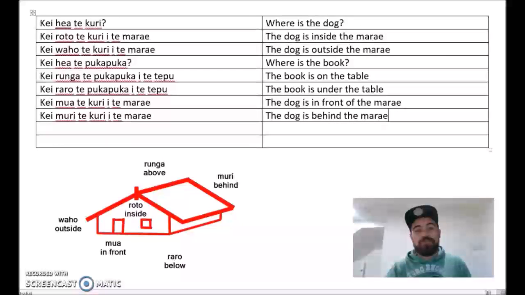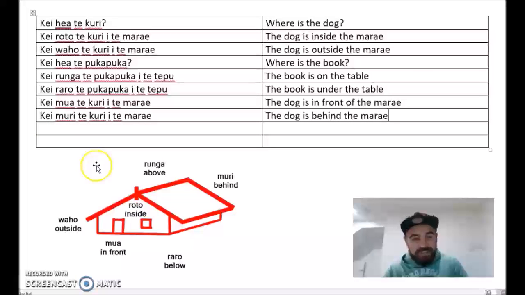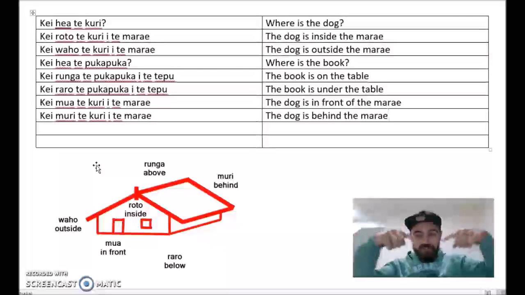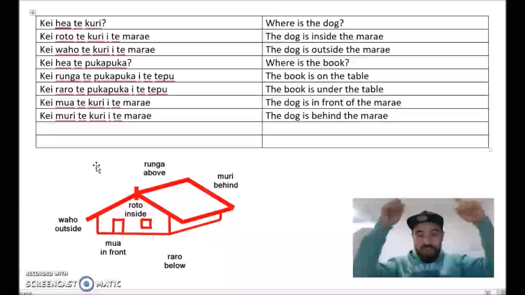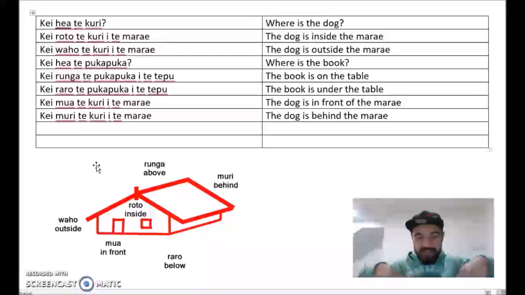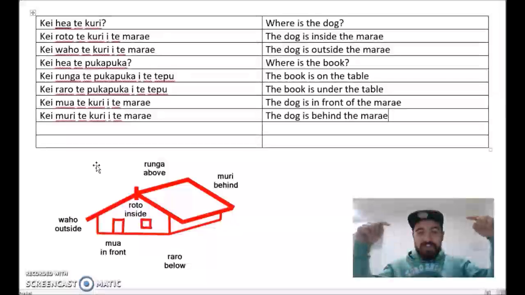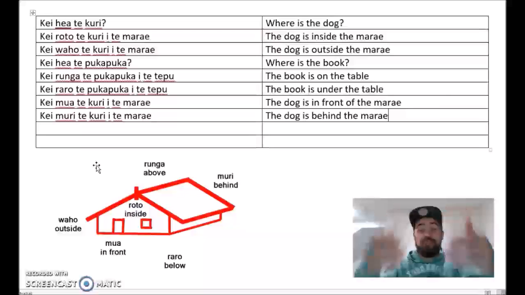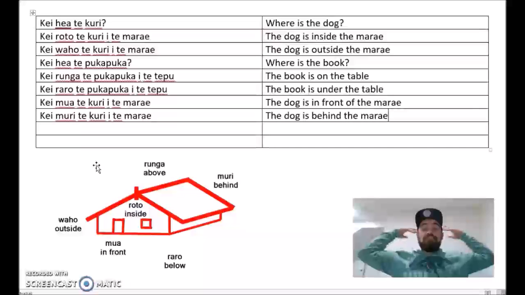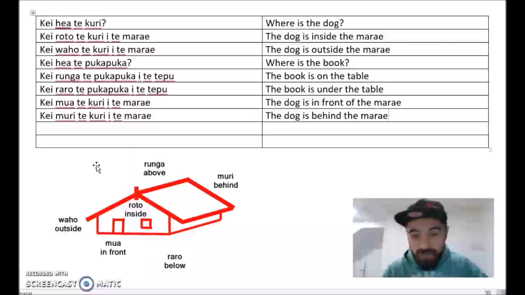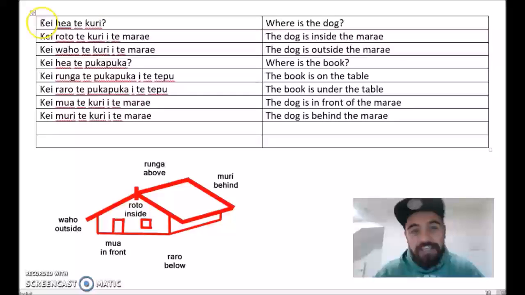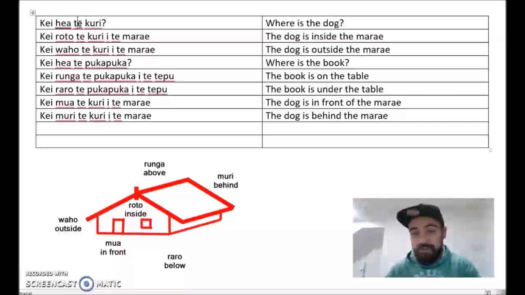Okay, pretty simple. So just to recap, we've got those 6 words. Kei runga, kei raro, kei roto, kei waho. So runga is above, kei raro down below, kei roto is inside, kei waho, we're looking outside, kei mua at the front, kei muri at the back. Okay, so that's the first thing, those first 6 things. We've got our sentence structure, kei hea te thing, where is the thing?